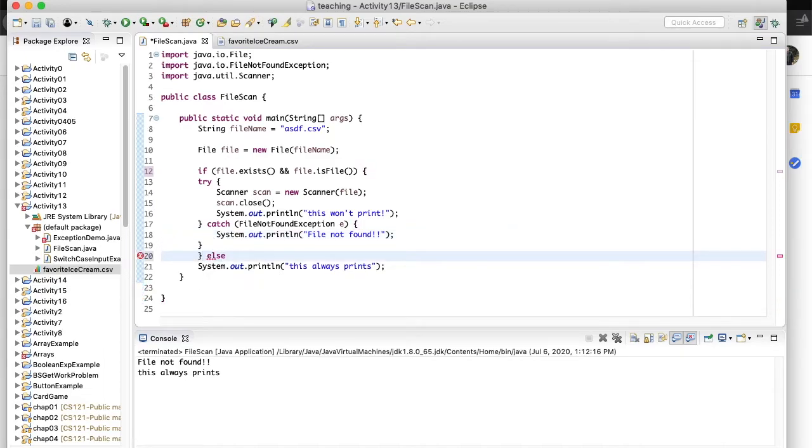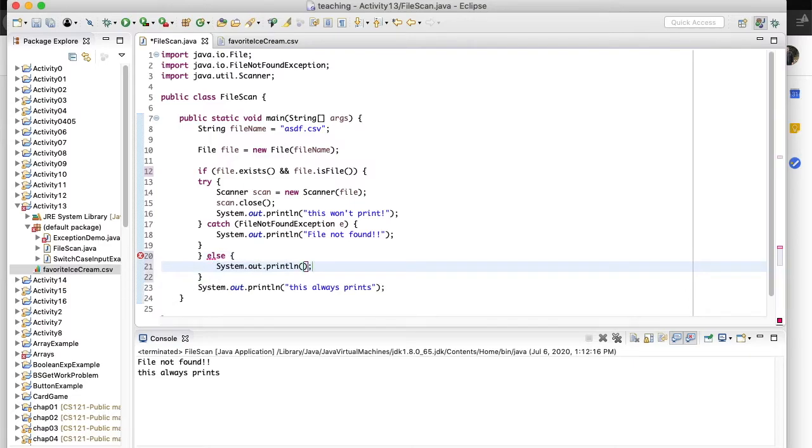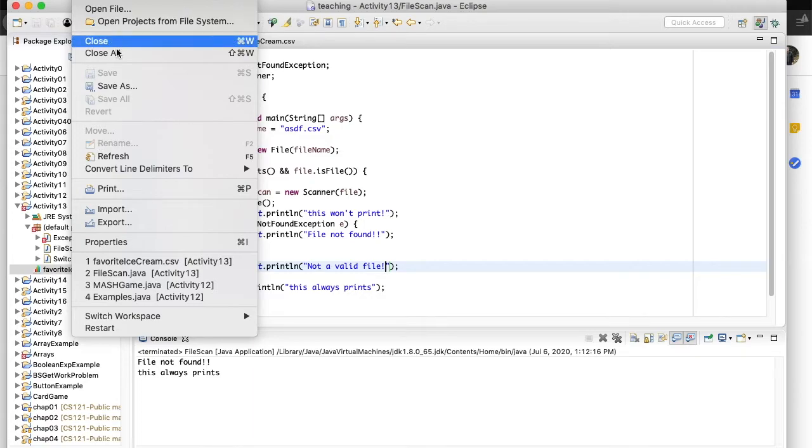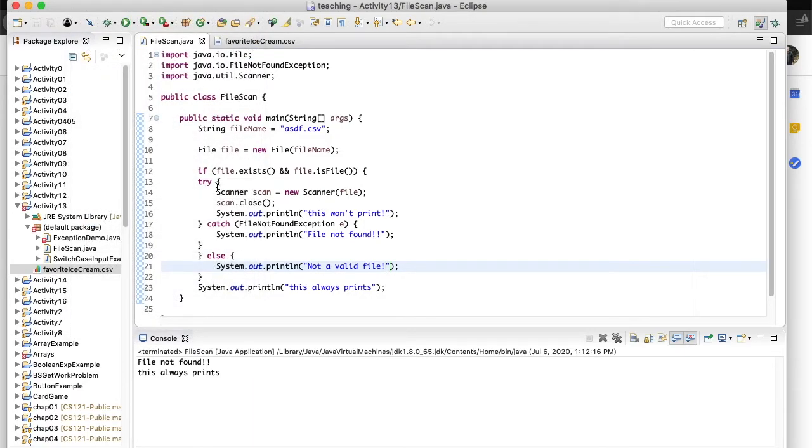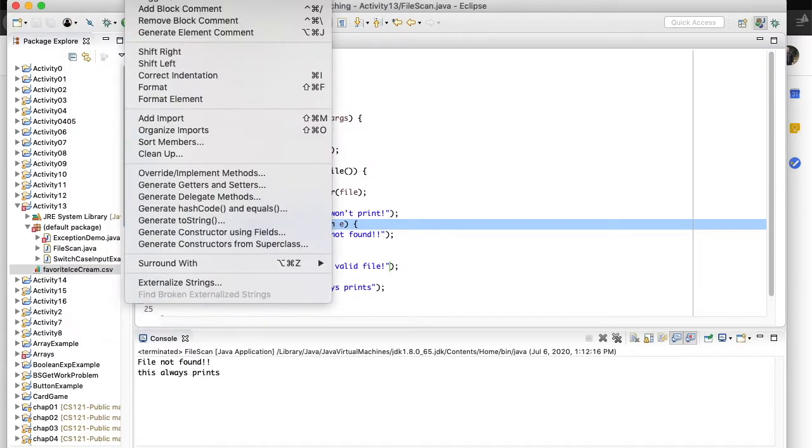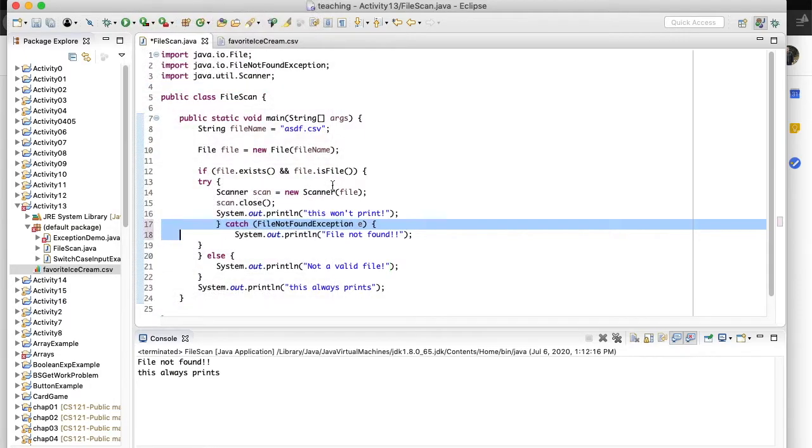Else, I'm going to print out a message, not a valid file. So we won't even enter our try catch block and have to catch an exception if our file doesn't exist or doesn't work. So really this exception shouldn't get thrown, but the try catch still has to be there because Java's going to ask for it. So I'm going to go up to here and format that so my curly braces look good.